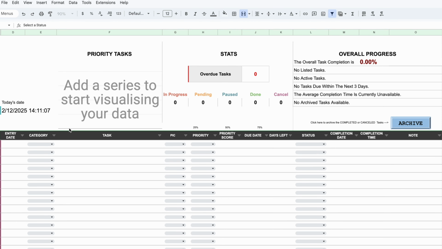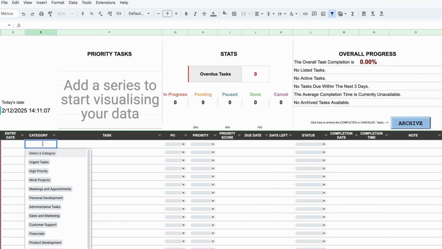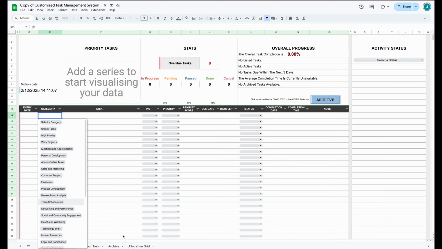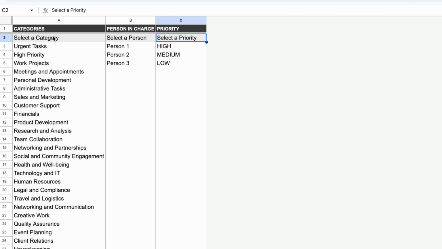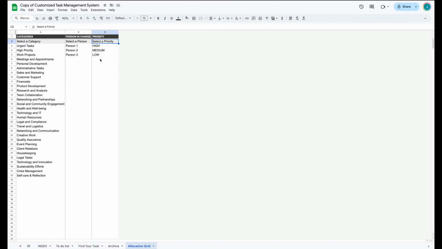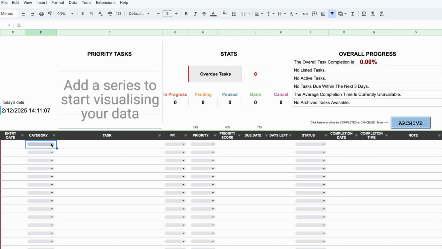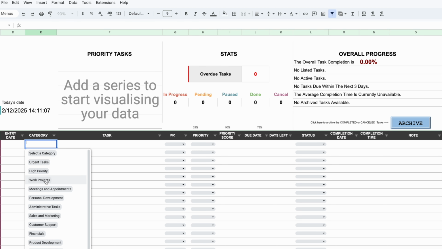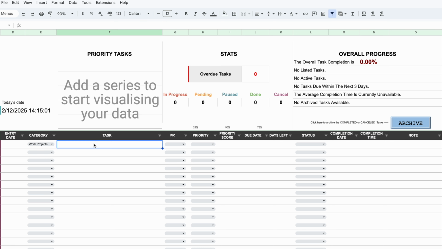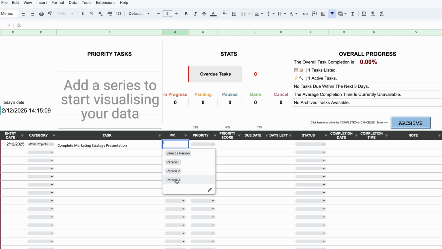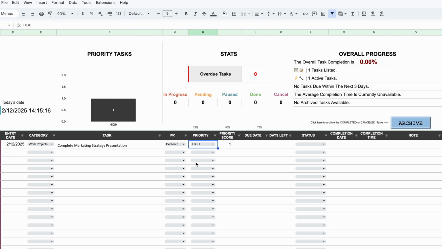Let's start by adding a category. As far as categories are concerned, you'll have the opportunity to modify them in the allocation grid. This will also be the case for person in charge and priority. What you see here are just examples of categories that you can add or remove as you see fit. As soon as you enter a task, the date of entry is automatically saved. Choose a person in charge, and in this case, we have Person 1, Person 2, or Person 3. Next, choose the priority. The priority score is automatically added, and you'll notice the priority task graph appear.